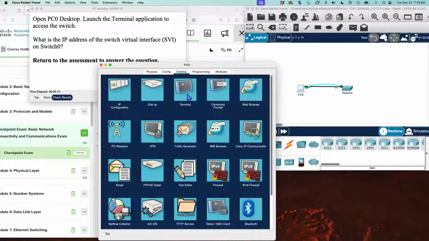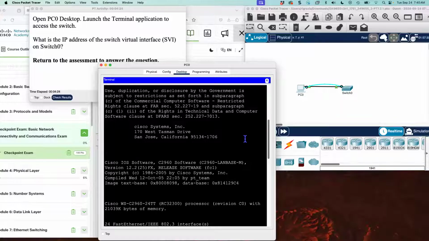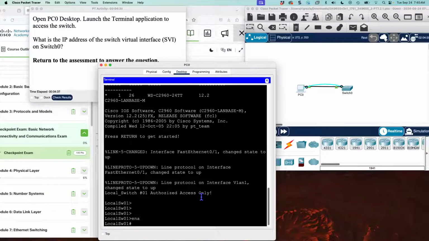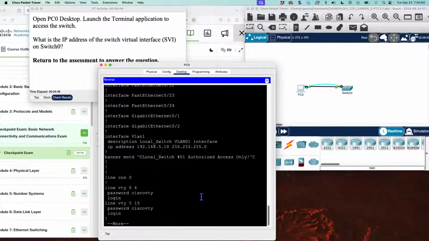Let me do that again. Desktop, terminal, 9600, 8N1, none. That all looks great. Okay. I'm in. Hit enter. I get my prompt. Now it's asking me, what is the IP address of the switch that I'm connected to? So maybe there's a couple of different ways I can do that. I can go into enable mode. Maybe I can do show running config. Okay, the packet tracer activity will allow some things and not others, but this is one way I can do it. I can see, oh, there's the IP address right there.